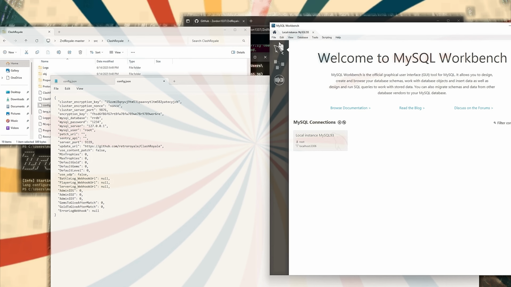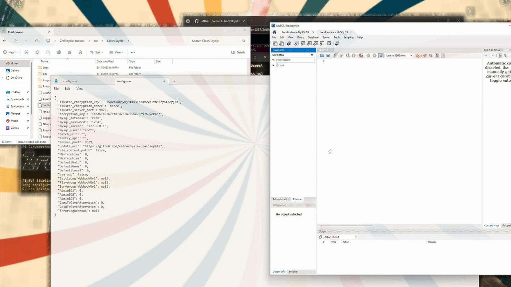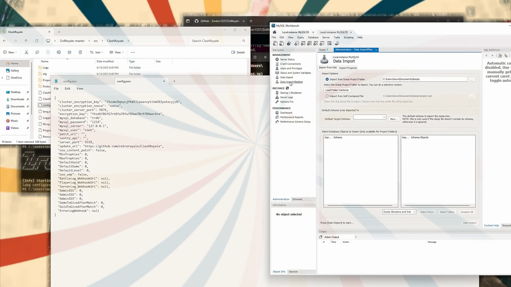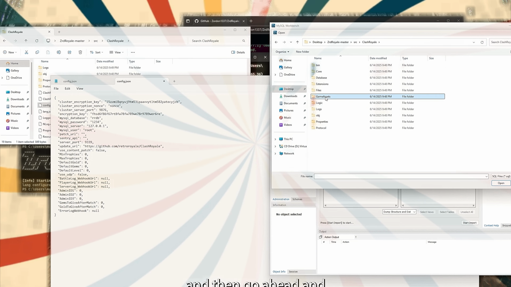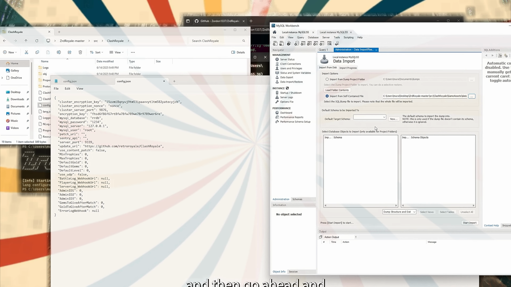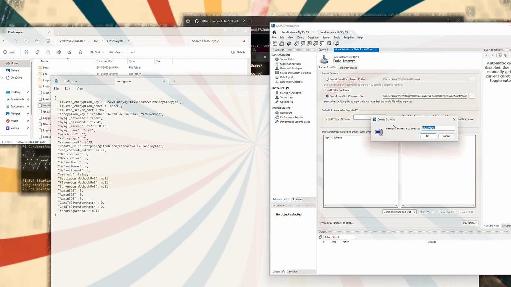You can do that by clicking on your administration, and then data import. Click on import from self-contained file, and then go ahead and go to Clash Royale, source, Clash Royale, game assets, database. From here, click new and enter the name. We're going to reuse the name from earlier, so RRDB. And then we're going to click start import.